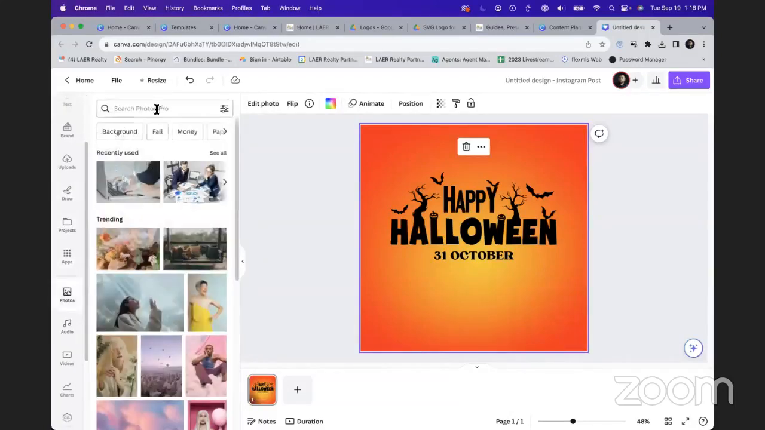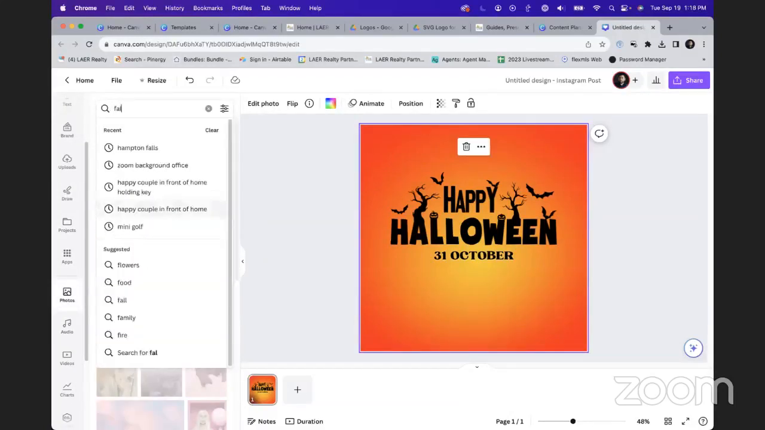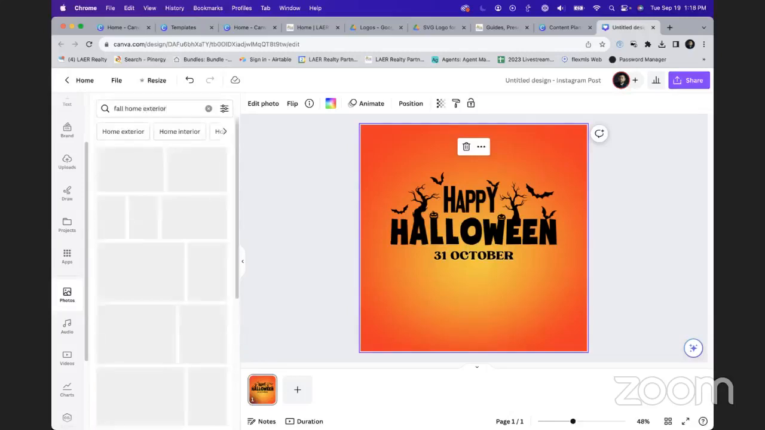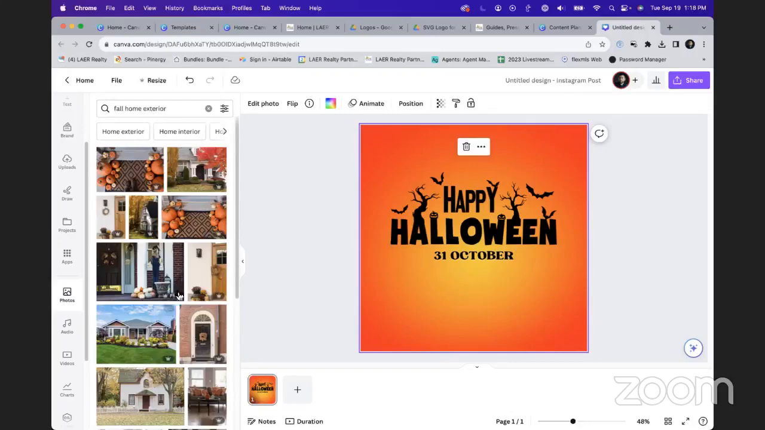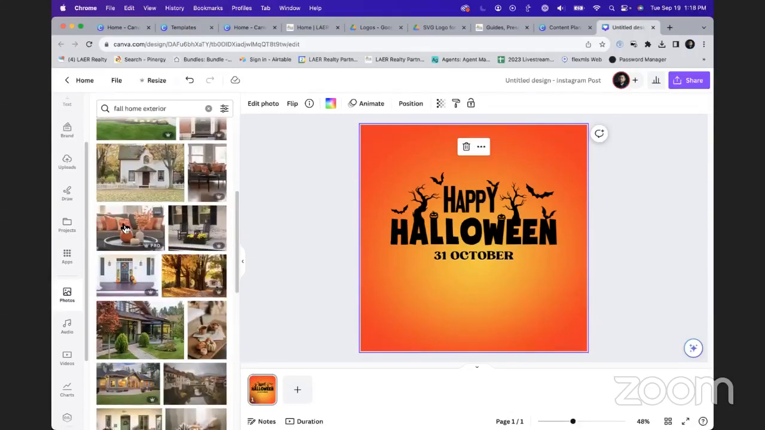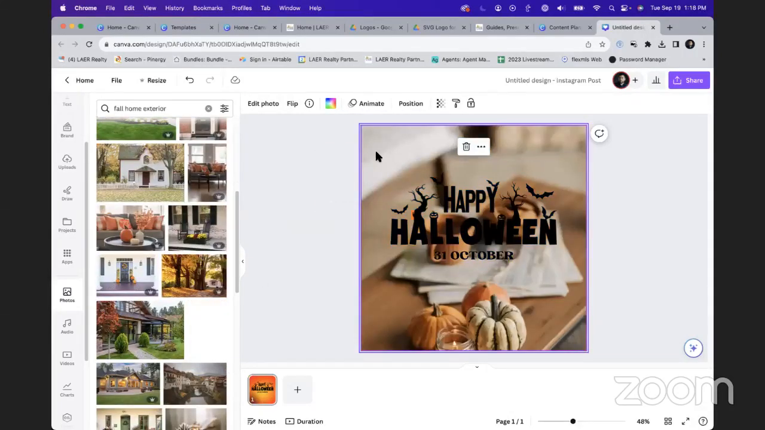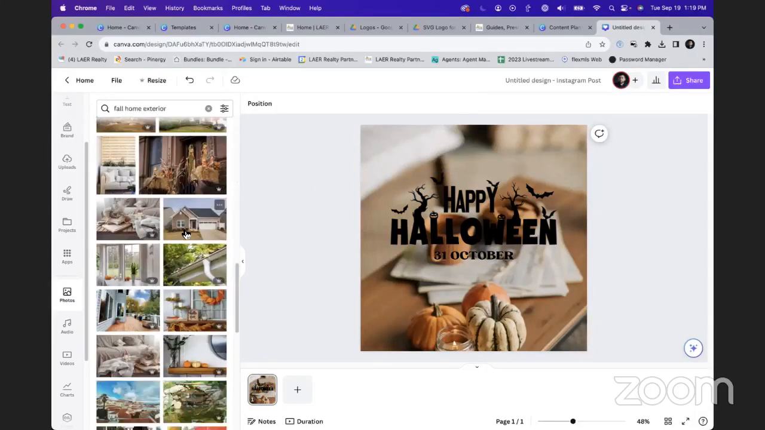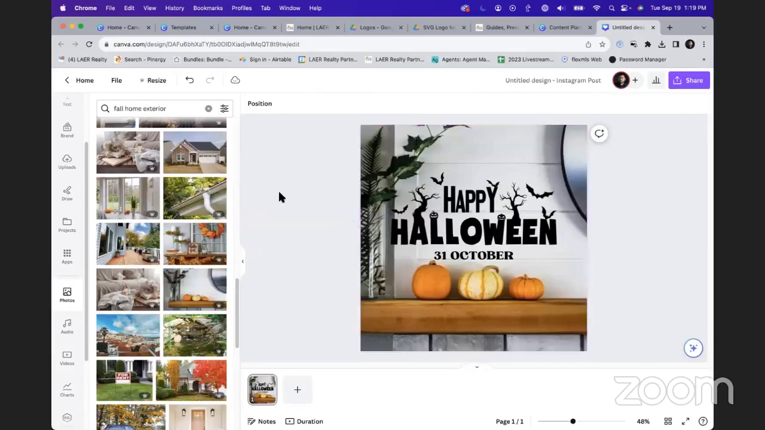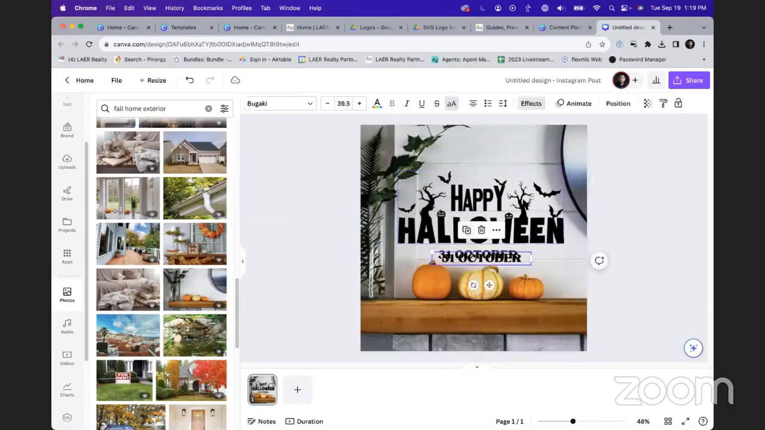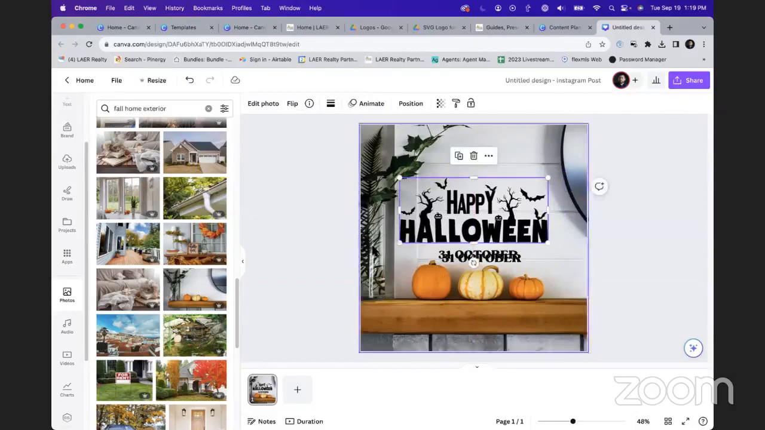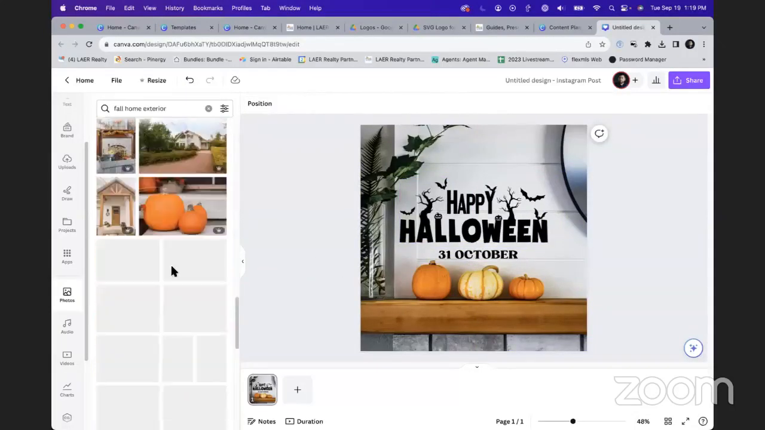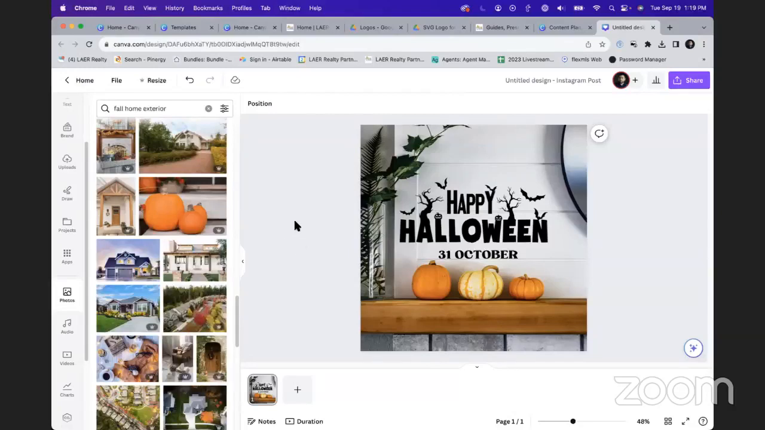And let's say I want a fall home exterior instead. So maybe something like this, or something where I can see more of the image here. Maybe something like this. And very easily, I was able to completely change the look and feel of this document just by choosing a different background.